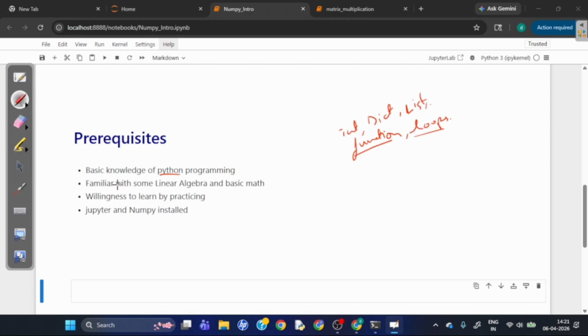Then you should also be familiar with some linear algebra and basic math, like you know what are vectors and arrays and a matrix in mathematics, if you have learned matrix. And then you should be willing to learn by practicing. I recommend that you also open a notebook and practice the code along with me. And you should also have Jupyter and NumPy installed on your system. If not, then please do get this.